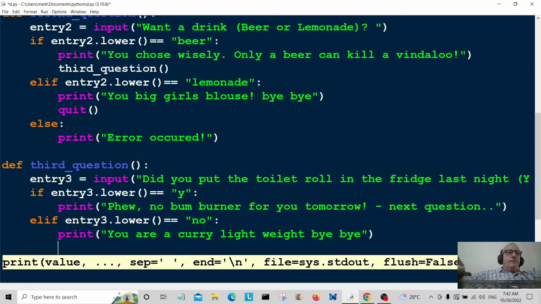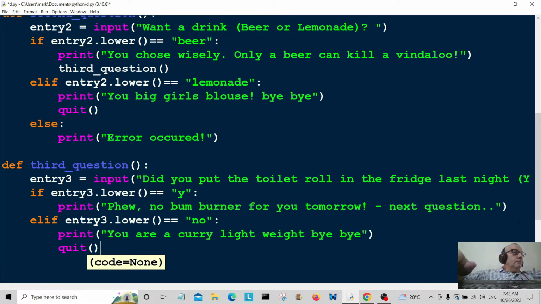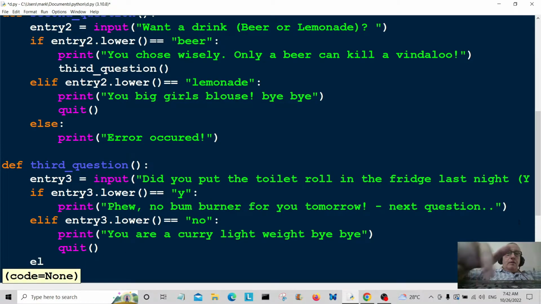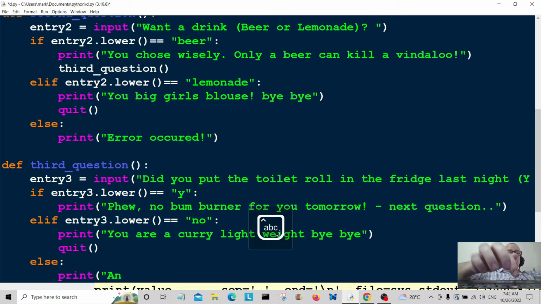Okay. And then of course we're going to quit. Else, print, and error occurred. Okay, so I'm just going to save that there.